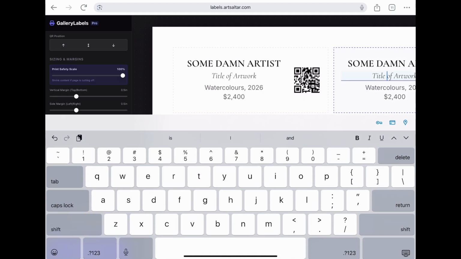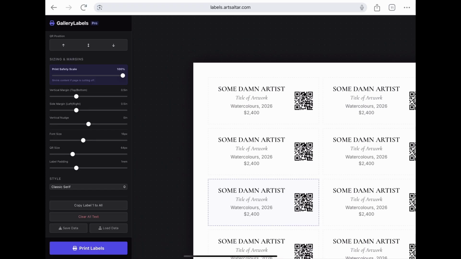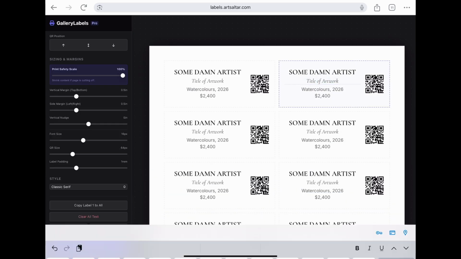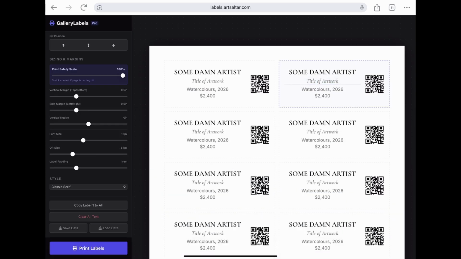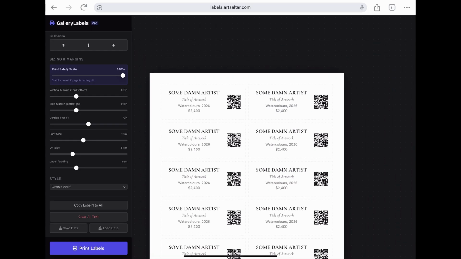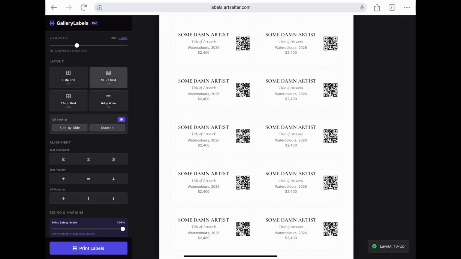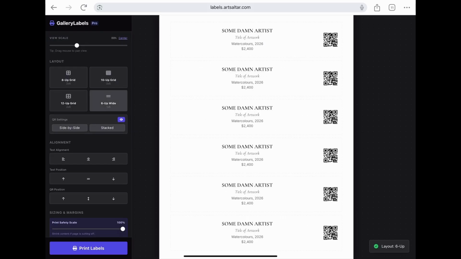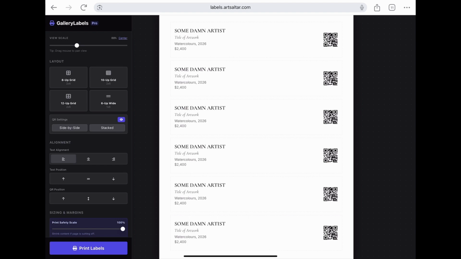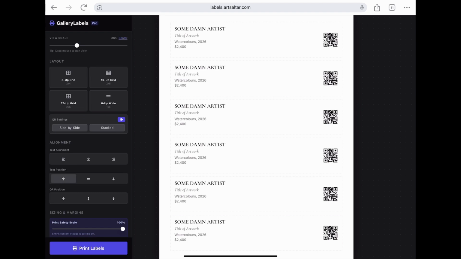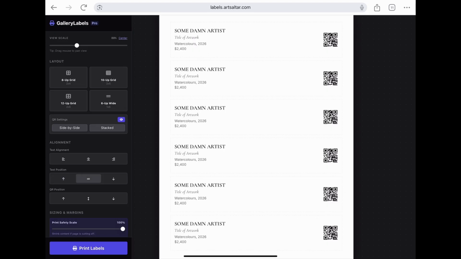Now I can go through to each and every single label and change the title and price. Now, this is my 12 up, which is preferable. I can also make it 10 up grid, 8 up grid, or a 6 up wide grid. And I can change the text alignment. I can change whether the text should line up to the top of the label or the bottom of the label or center it. I can also do the same with the QR code position.